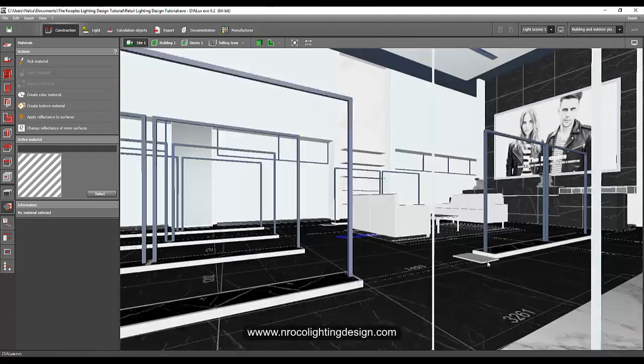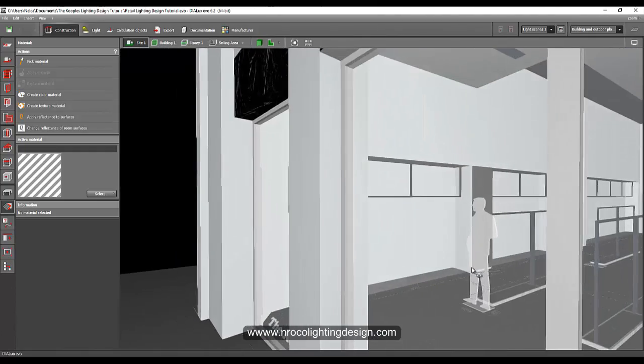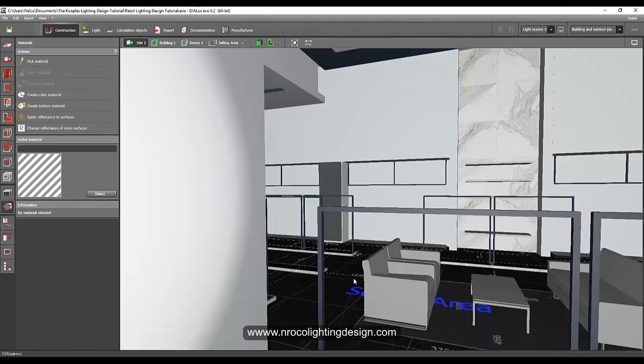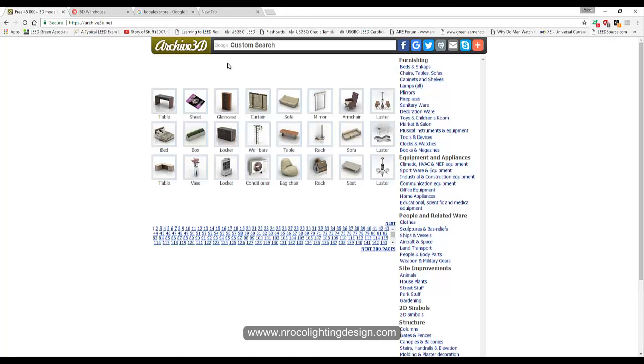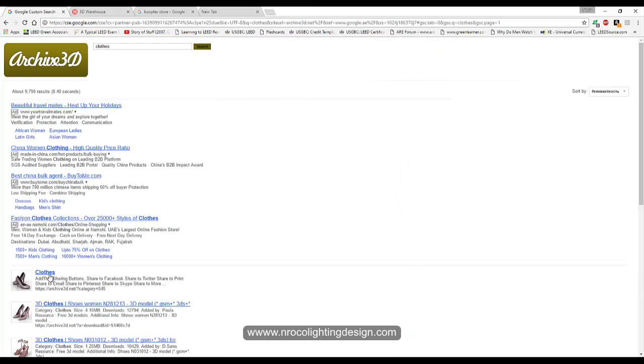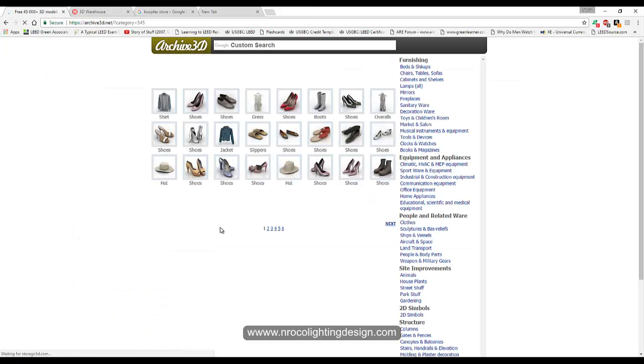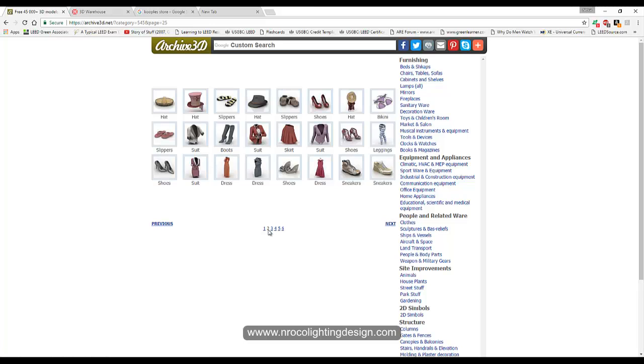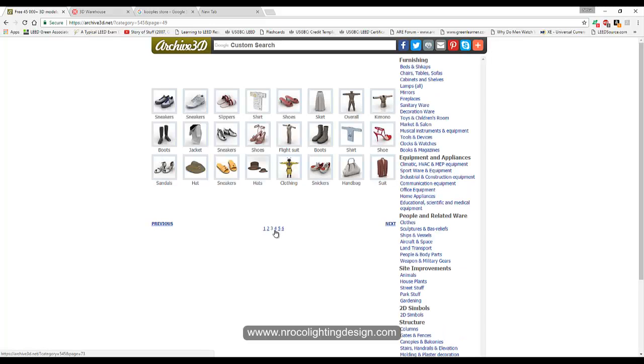So the best way to get those clothes and those accessories is to go to our favorite websites, the 3D Archive and the 3D Warehouse. So let's go now and check. Let's say clothes. Okay, I think I found one. It's already shoes. Okay, so there are lots of clothes and shoes, but we need to make sure that it is less than 1 MB, and if it's possible, make it lesser, like a few KBs only.